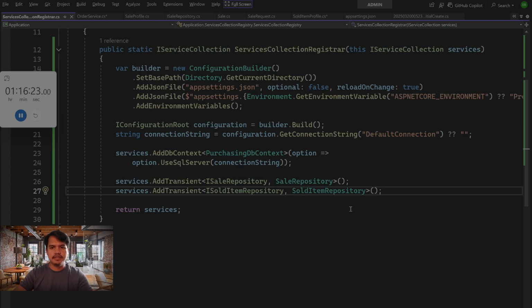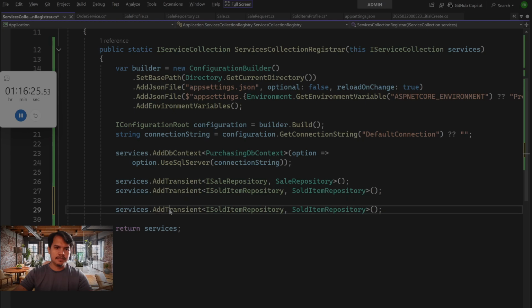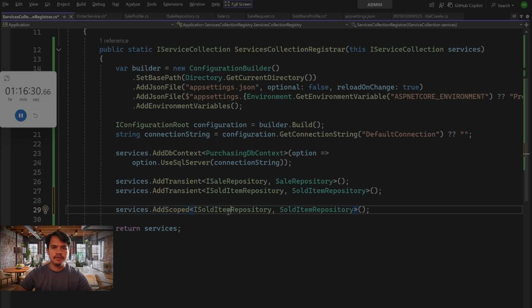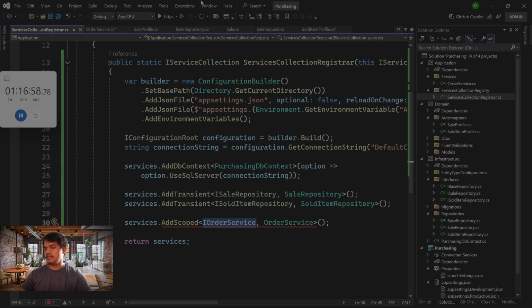Then let's also inject the service. So this time, scope naman for the service. So it is restricted for every HTTP call. Should be this order. Others order. Okay. So we need to register the order service. Yes.